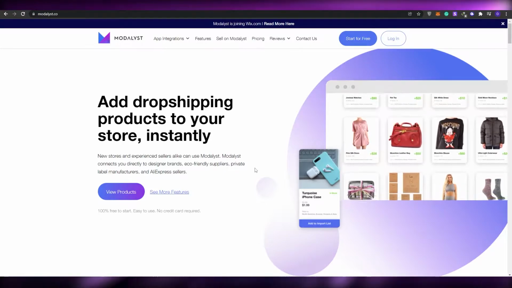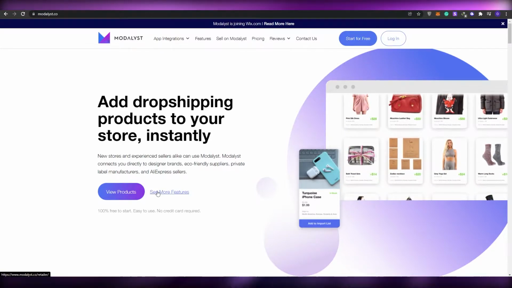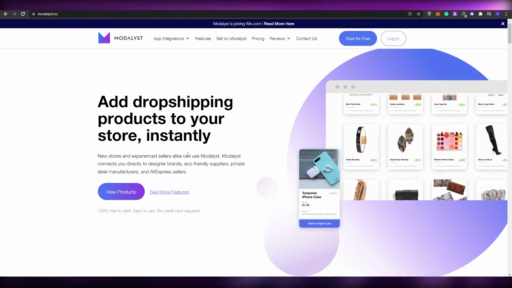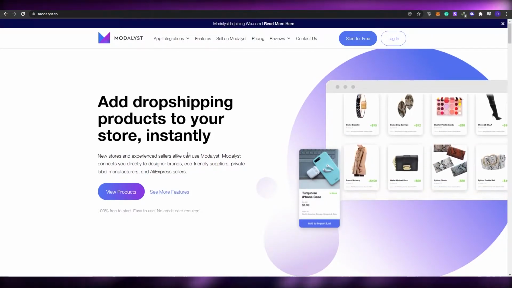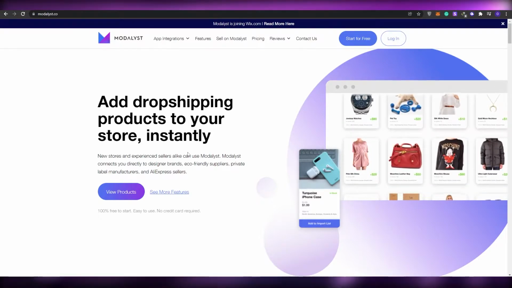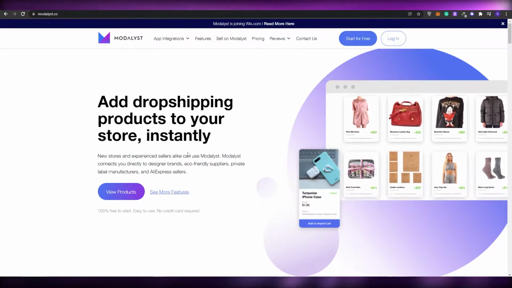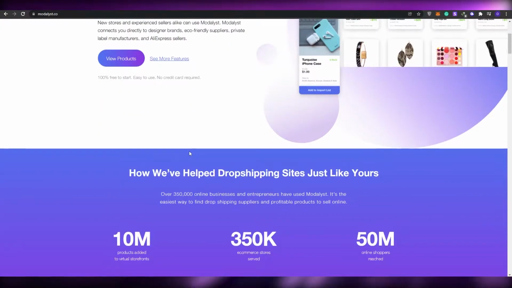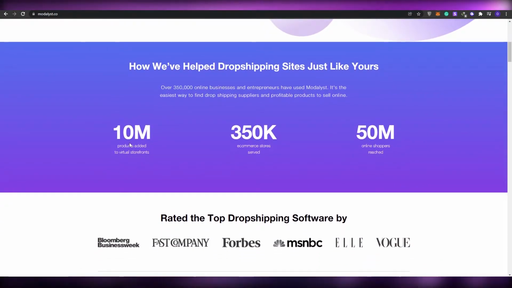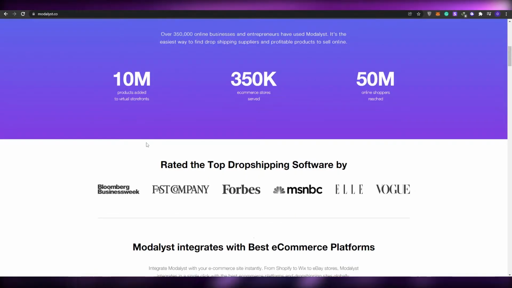So this is the website right here, modelist.co, and as you can see over here we have our main product in front of us. Now if you're wondering what is Modelist, well basically it's a dropshipping application used on different websites such as AliExpress, Wix, Shopify, and many more. It's very user friendly and very easy to use. And if we scroll down below, we can see that it provides over 10 million products added to virtual storefronts, 350,000 e-commerce stores are served, and over 50 million online shoppers reached from Modelist.